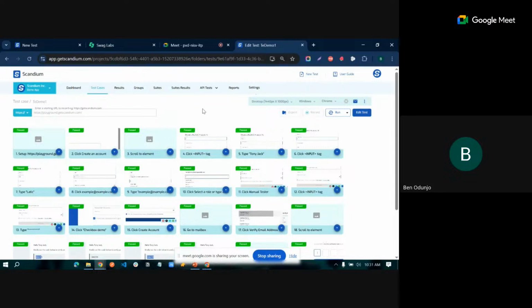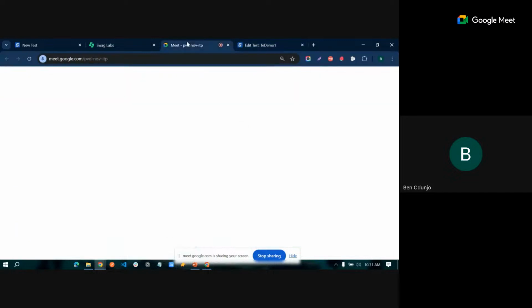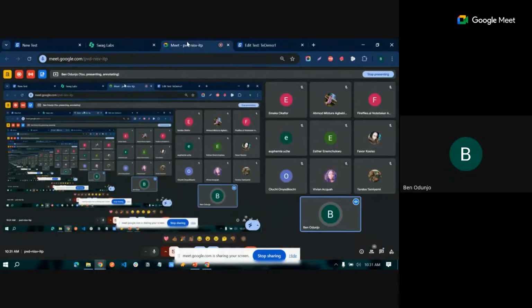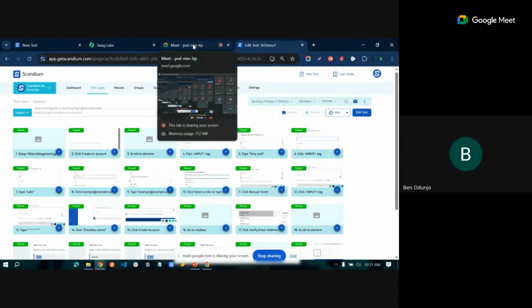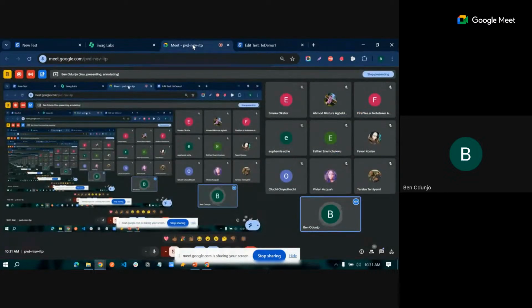Right? So, not to bombard you with so much information, that is just how you can use Scandium to automate your process without having to write a single line of code.